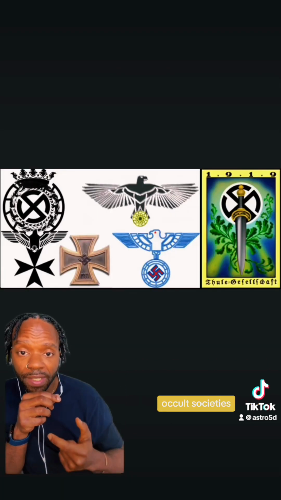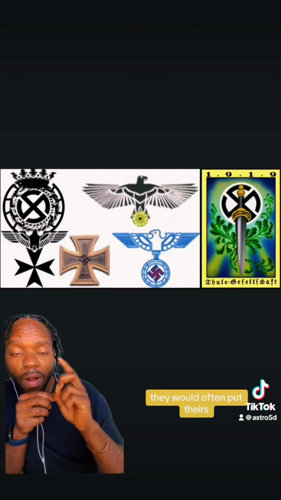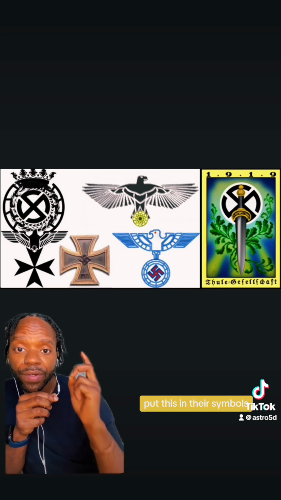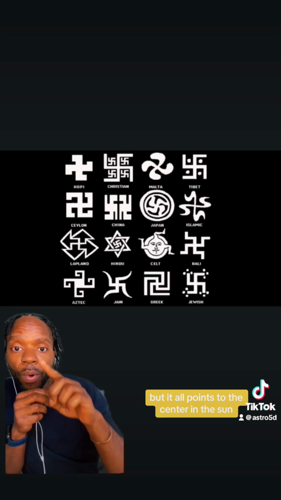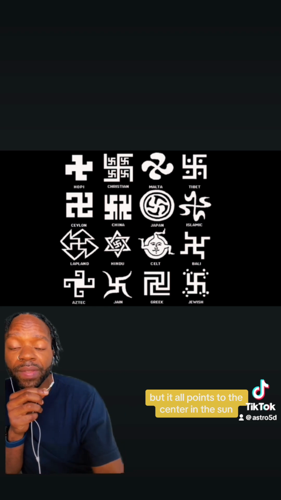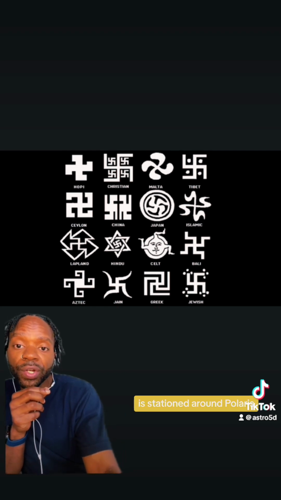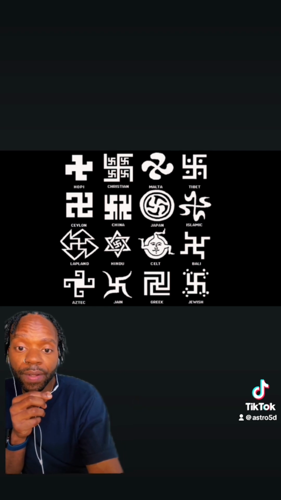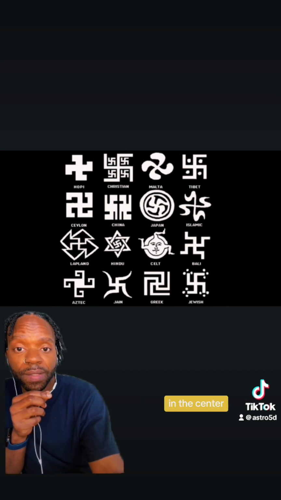Now, occult societies who know this would often put this in their symbols. But it all points to the center and the sun. But the center is stationed around Polaris, but below the black sun in the center.